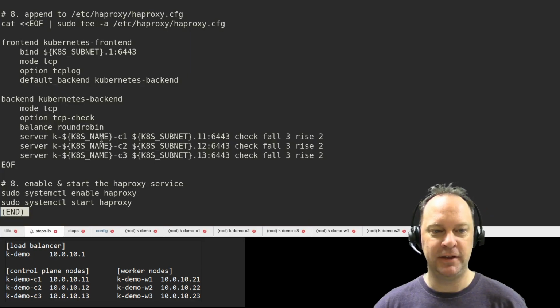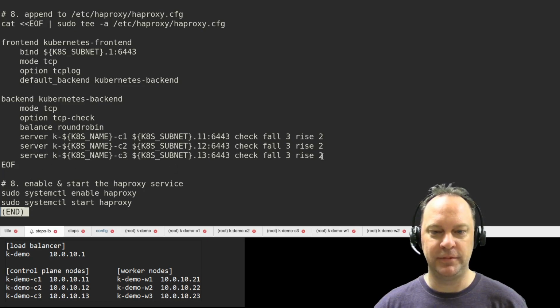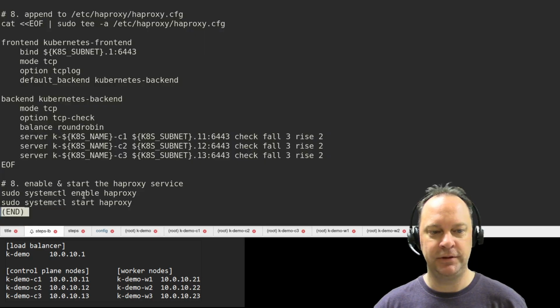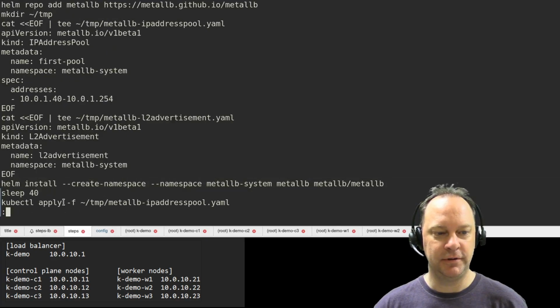And then k8s name here refers to demo. So k-demo C1, k-demo C2, k-demo C3. And the script works for me because I always use this same name or IP convention that we're showing just below this window on the left. All right, and then we enable the haproxy and then start it up. And that's it. Oh, we still need to run those.